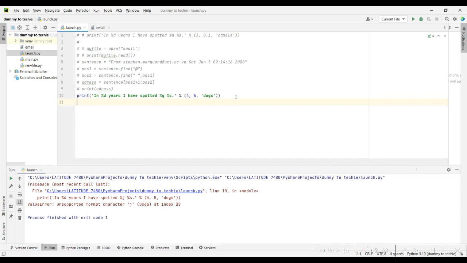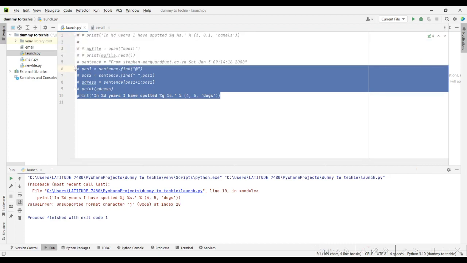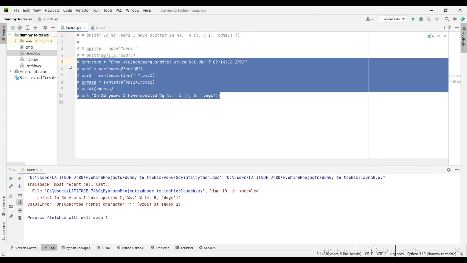This is kind of advanced string stuff. So I think that's it for now on the string part.